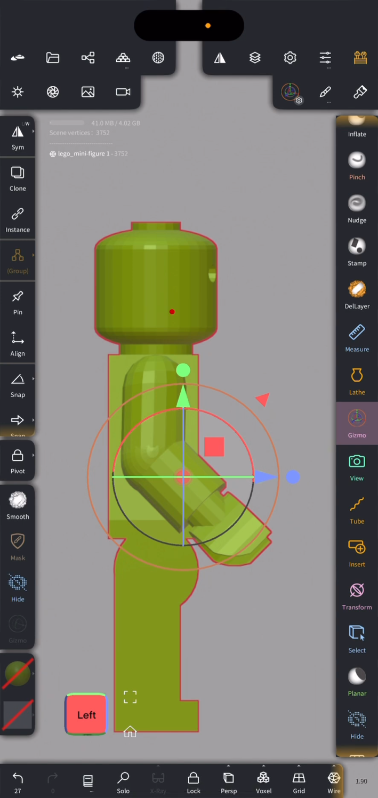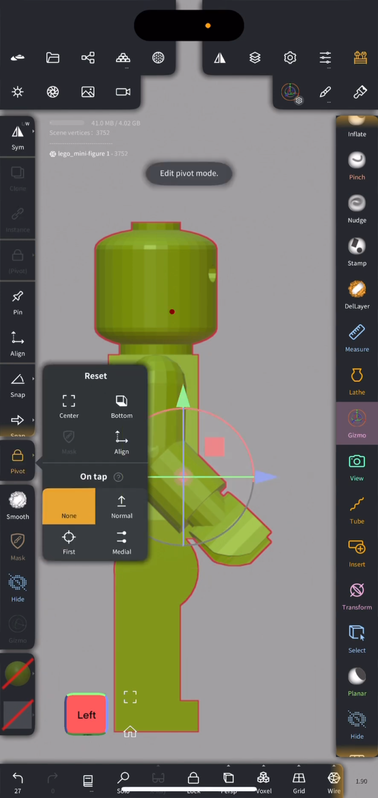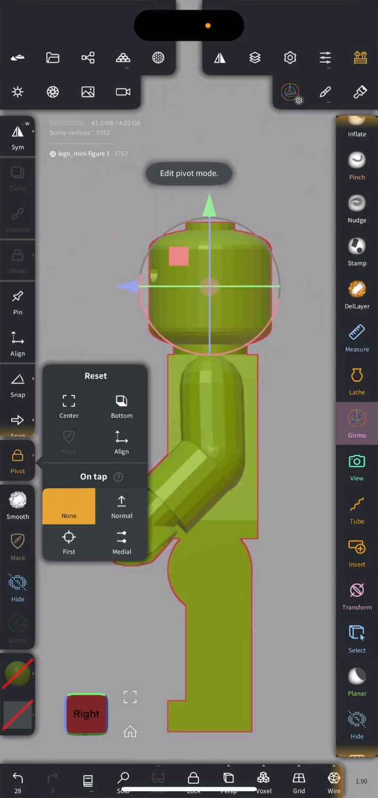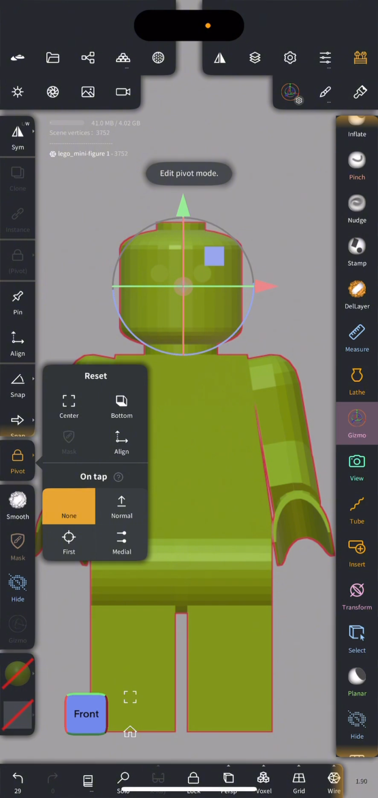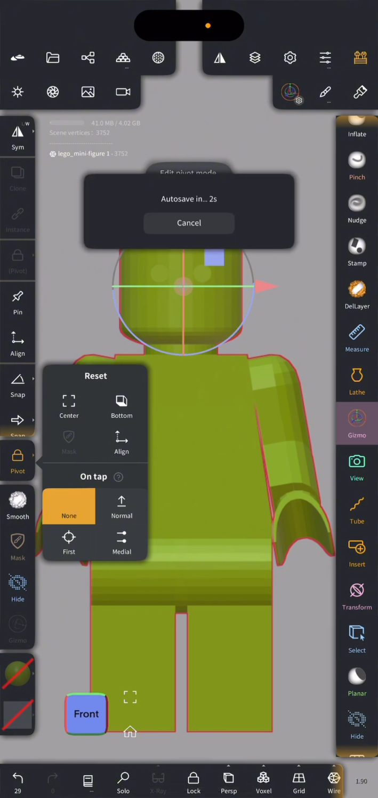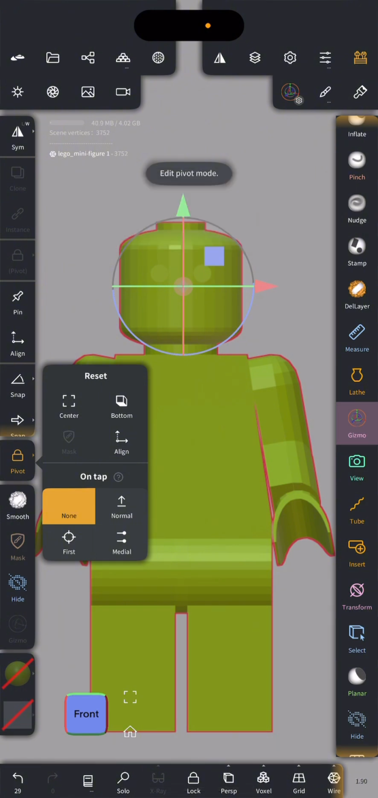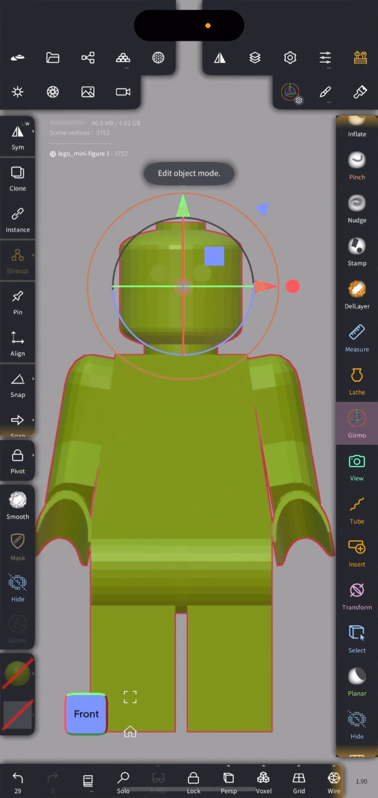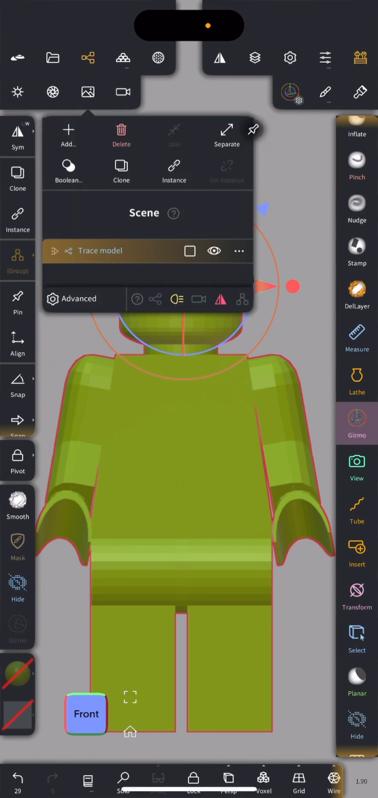and I'm going to go to the pivot, which is this little lock right here, and I'm going to change where the origin point of this gizmo is to the center of the Lego head. And I'm just checking it all around, so it's basically the center of the head itself. So I'm going to press the lock again, so that way it stays. Now I'm going to go back to my shape selection.